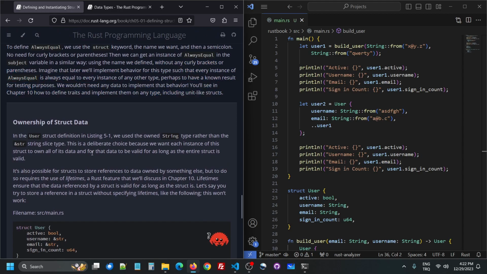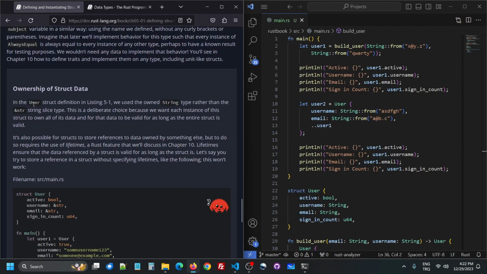Ownership of struct data. In the User struct definition, listing 5-1, we use the owned String type rather than the &str, the address of str, the string slice type. This is a string slice type. This is a deliberate choice because we want each instance of this struct to own all of its data, and for that data to be valid for as long as the entire struct is valid. Okay, that's a fair argument.